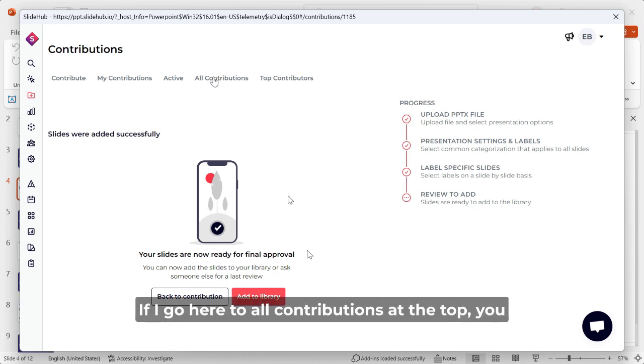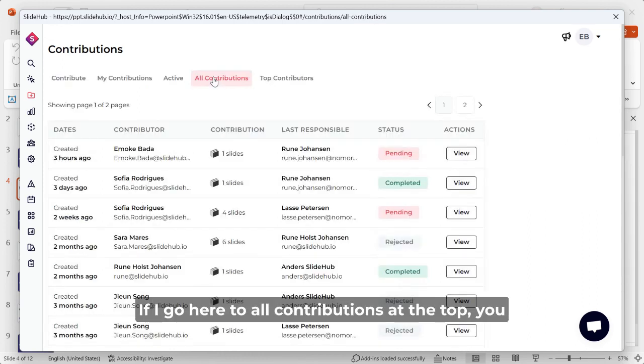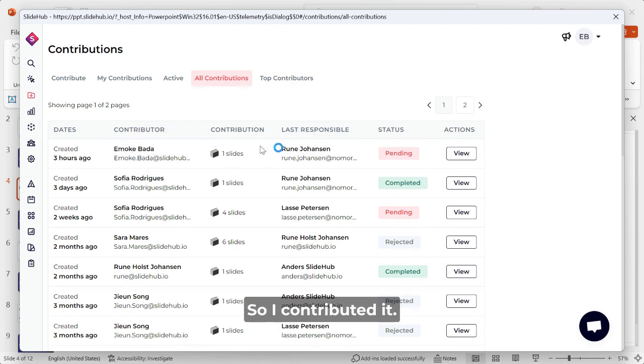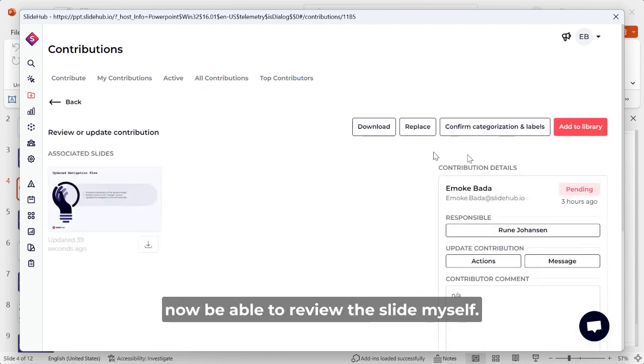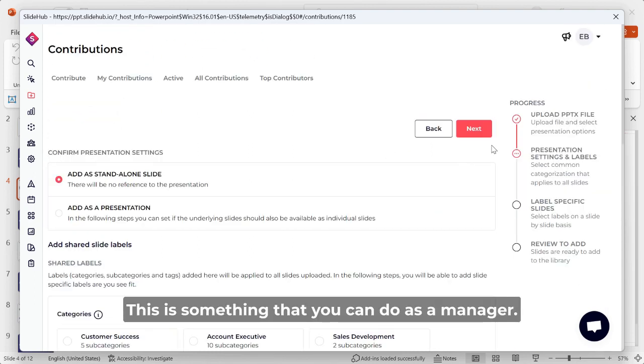If I go here to our contributions at the top, you will see that my slide is here and it's pending. So I contributed it, and Runa Johansson is the person who's responsible to review it. If I click on the View button, I will now be able to review the slide myself. This is something that you can do as a manager.